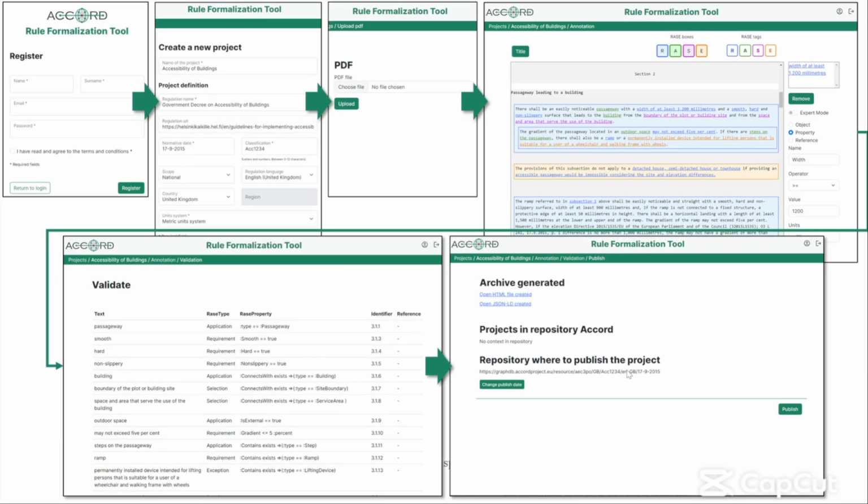The creation of BCRL documents is part of the regulation formalization process designed in the ACCORD project. This process can be performed through a tool developed within the project called Rule Formalisation tool. The following diagram shows how the process is carried out using the tool. The part framed in red is where the BCRL expressions are defined.